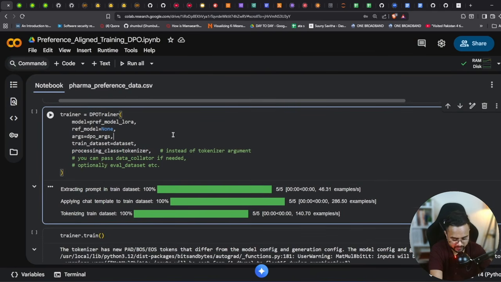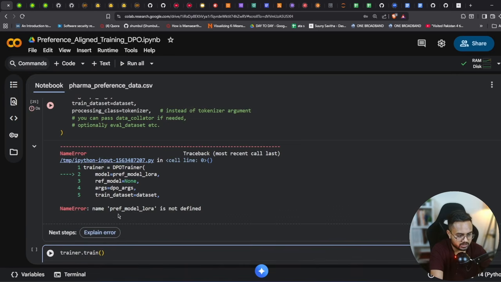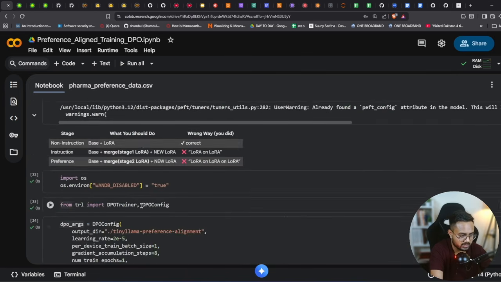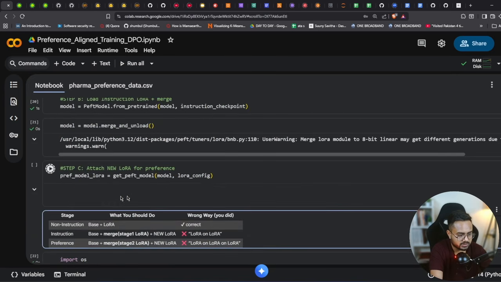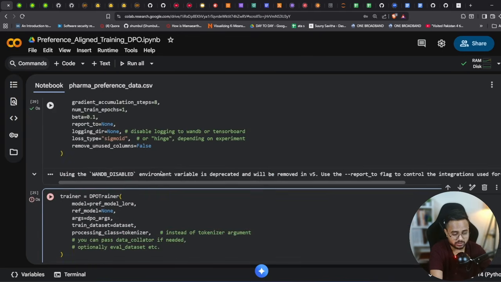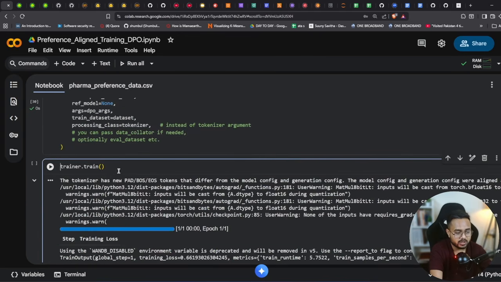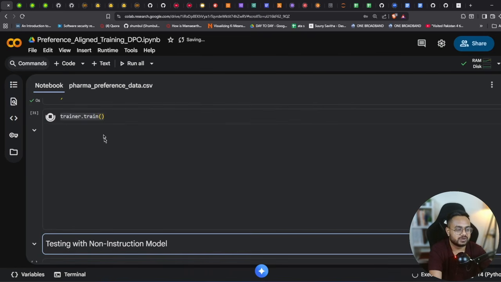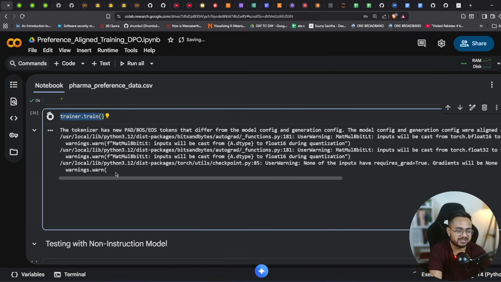If I run this trainer, it says preference model is not defined, so let me run that first. Okay, I got this, this is perfect. DPO argument is fine, DPOTrainer is also perfect. Now trainer.train, guys, this is my final step for training the model. So trainer.train, and yes, my model is getting trained.